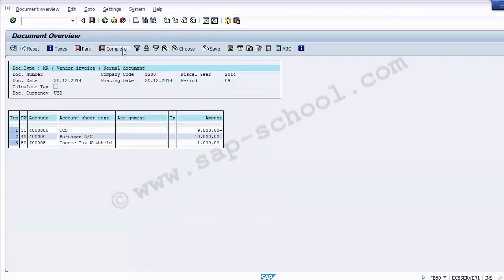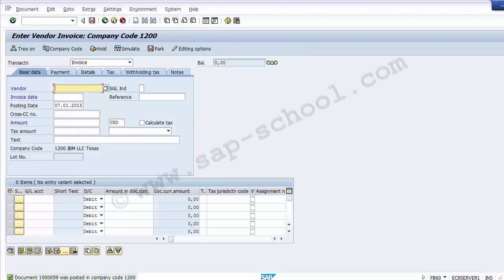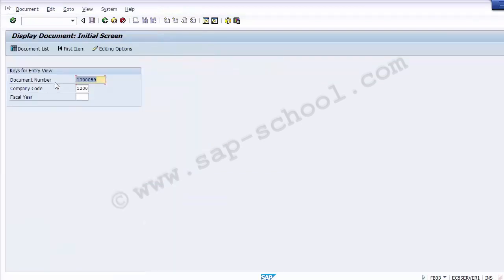Simulate. So you can see the entry has been simulated and the TDS has also been deducted because the TDS code has been assigned to the vendor master. So this is how the transaction has been simulated, and now we can post this transaction and a document number has been generated as under. If you want to see this document number, we can again go to the transaction FB03, enter, and you can see this is the document number, this is the company code, and you need to put the fiscal year, enter.